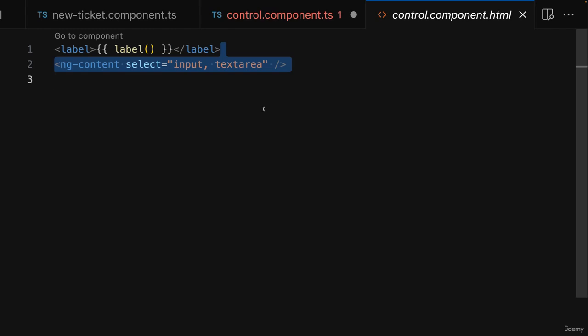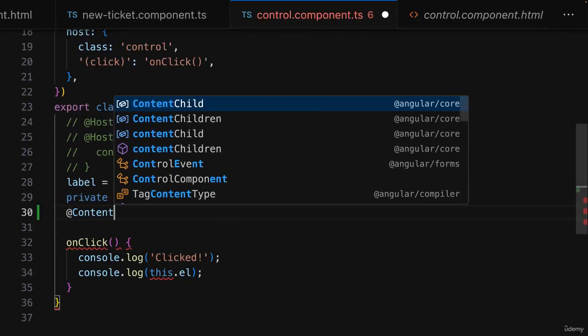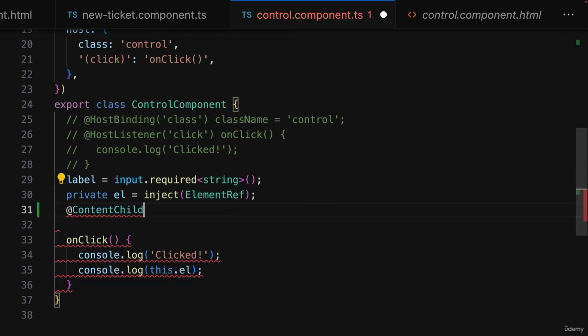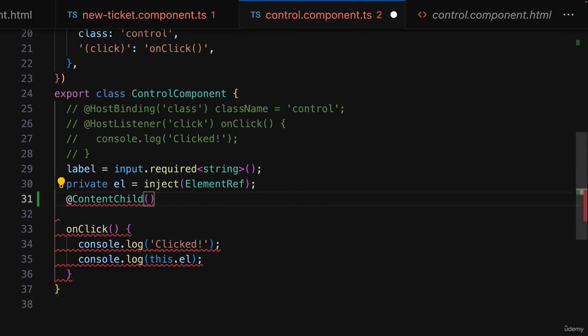But Angular gives you a way of getting hold of that projected content with help of the contentChild or contentChildren decorators, or the contentChild and contentChildren functions. And I'll start with the decorator contentChild. It essentially works like the viewChild decorator. You put it in front of a property that can be marked as private, but that's not required. And you can give that property any name of your choice. And here I'll simply name it control, but it is up to you as mentioned.